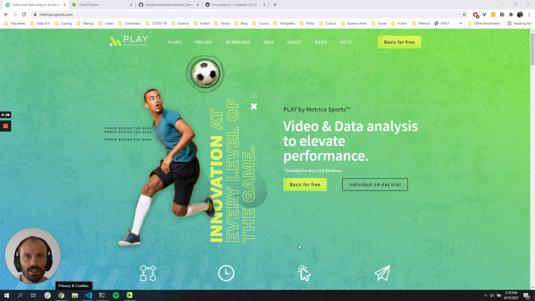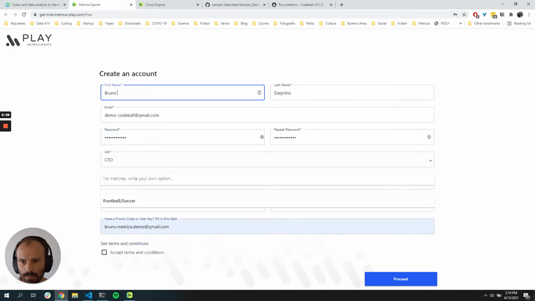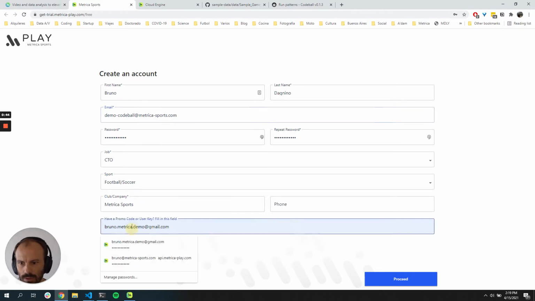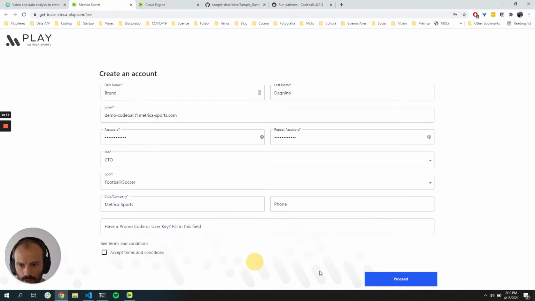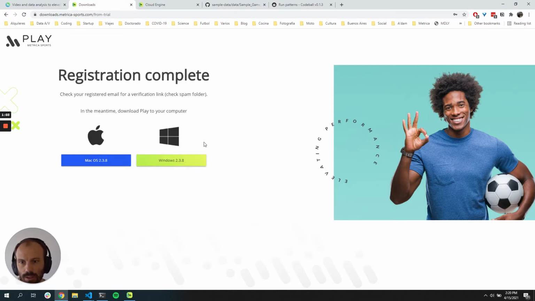Let's hope not. So the first thing you have to do is go to metricasports.com and create a user. If you have one, you can use the one you have. If not, just come here, create it. Let's see, I'm gonna do Bruno, demo, Codeball, etc. Remove this autocomplete from here, accept the terms and conditions, and proceed. Okay, so this is gonna create a user. It's gonna take you here to the download page, so you can download the latest version of Play for Mac or Windows. Do that because we're gonna need it later, but you can leave it downloading in the meantime.